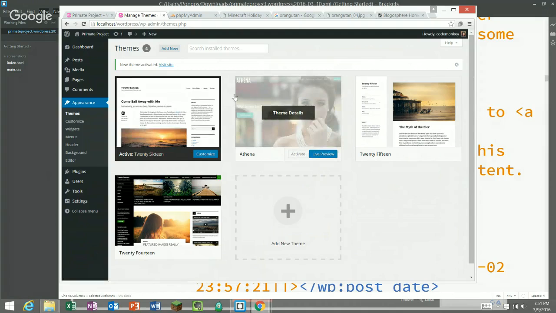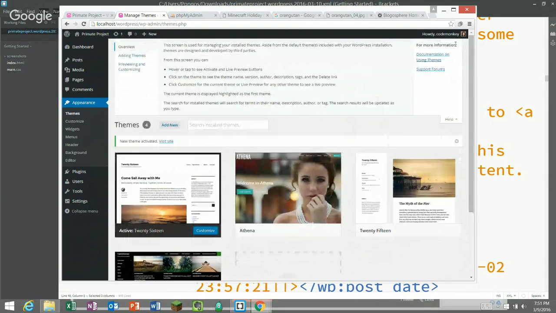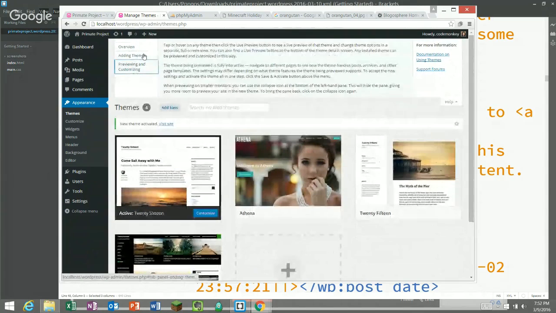Now another thing, you can delete themes if you want. It's a little bit more of a pain. You don't have your screen options here, but you do have help. So it does give you some information about using help.